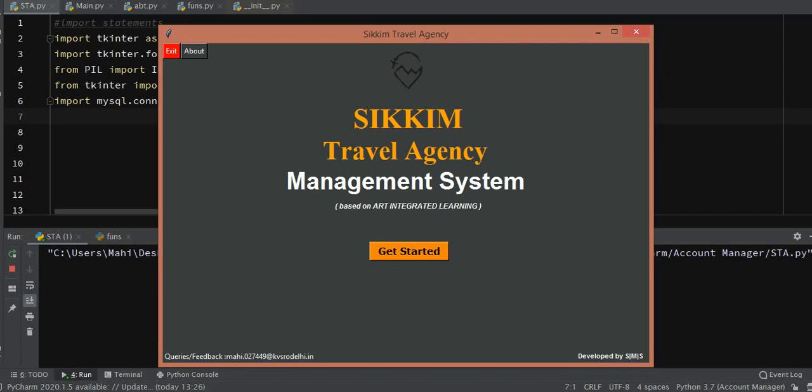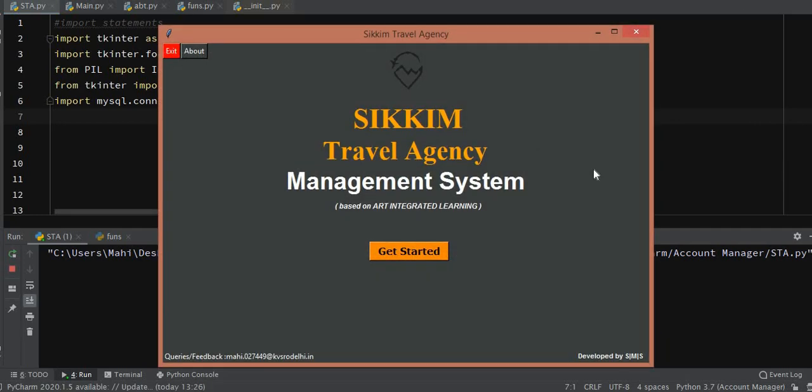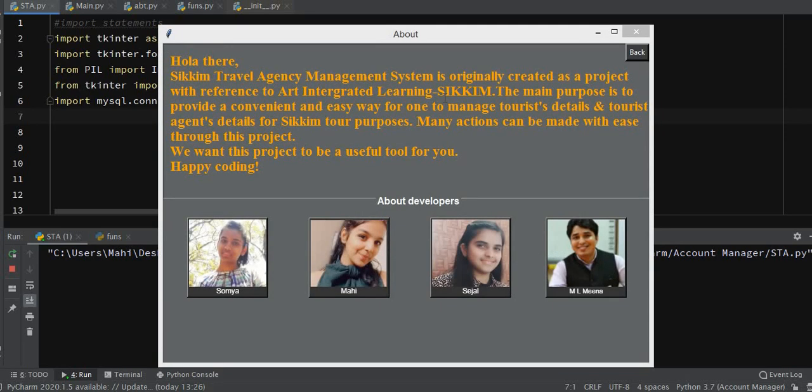Then we have the exit button. When you click on it, it just exits your program. So I have to run this again. Okay, there you go. Now, when I click on the About button, it will redirect me to the About window.